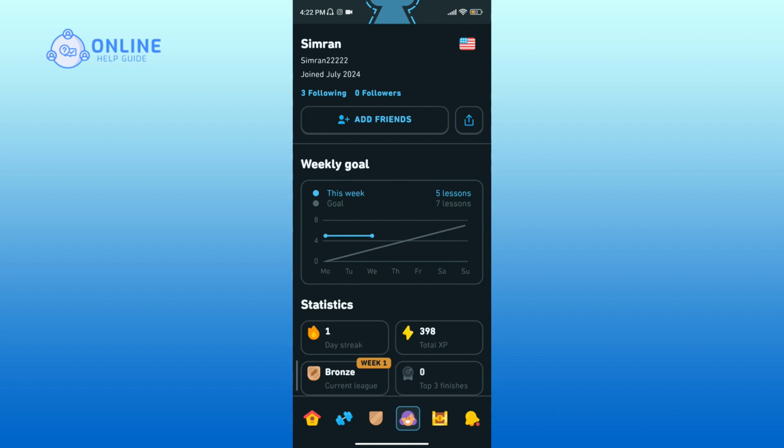Here, you can track your streak count, total XP, current league status, and the badges you have earned. And that's how you check your statistics on Duolingo.